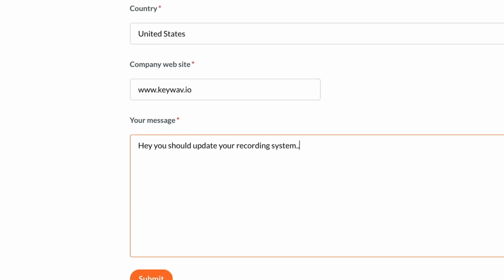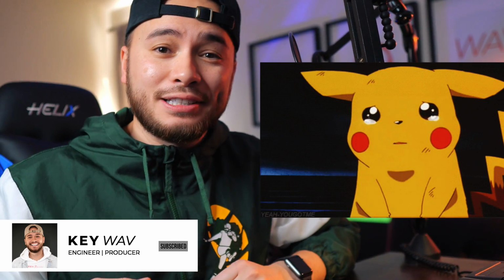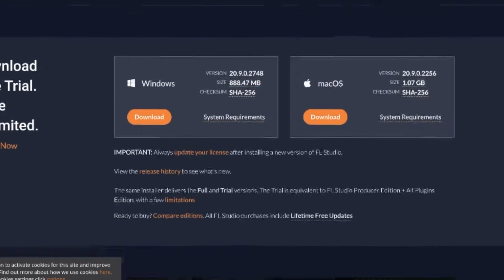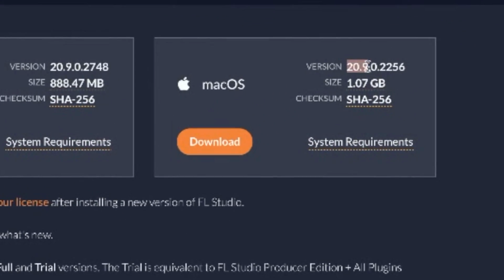All right, for years I've been asking FL Studio to update their recording system, and for years they never listened to me. Until now. If you didn't know, FL Studio just updated to FL Studio 20.9. I literally could not be more excited about these changes.